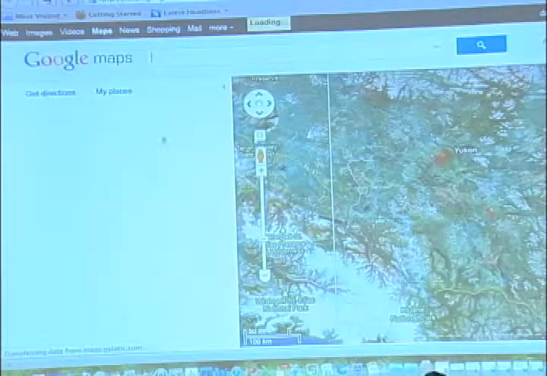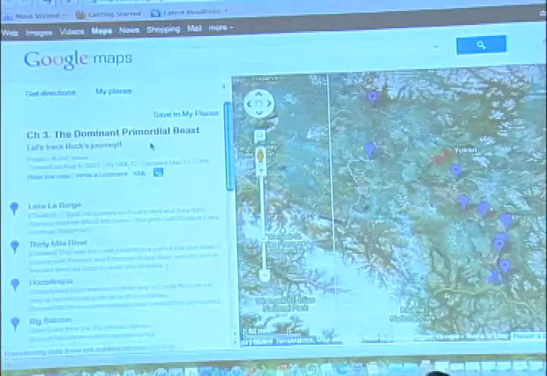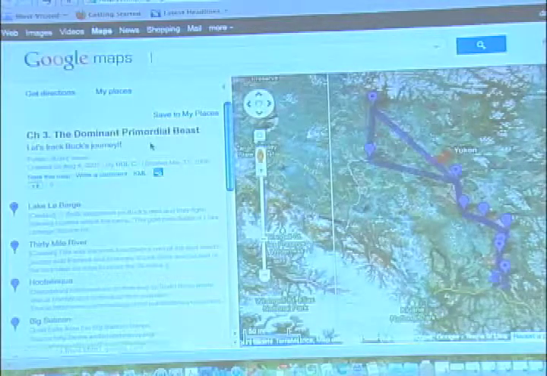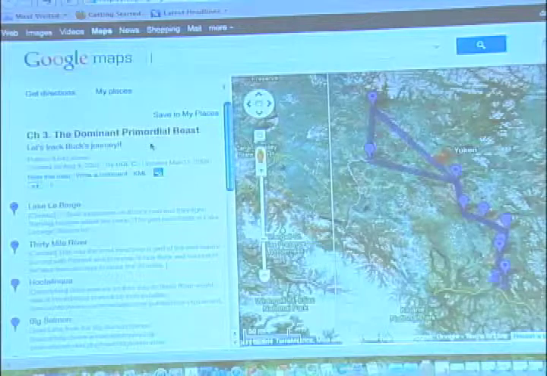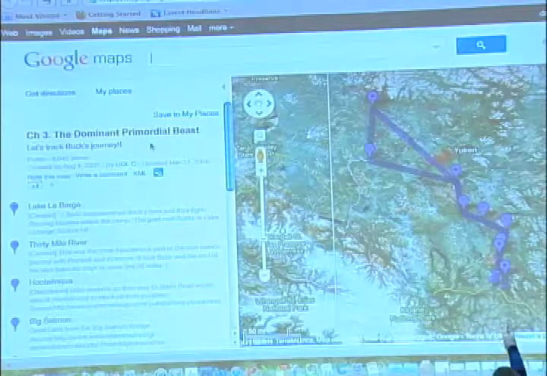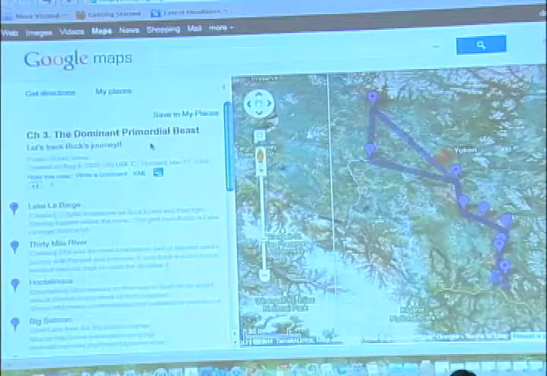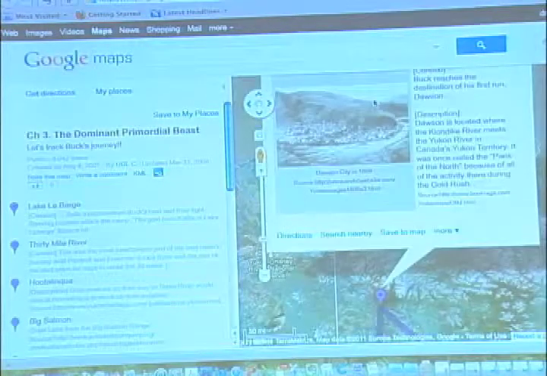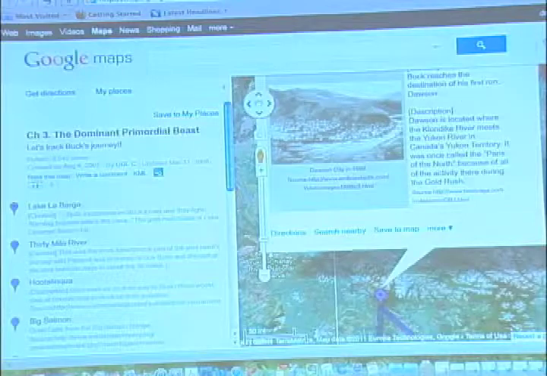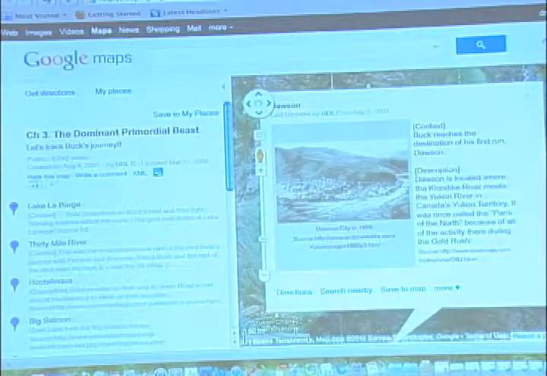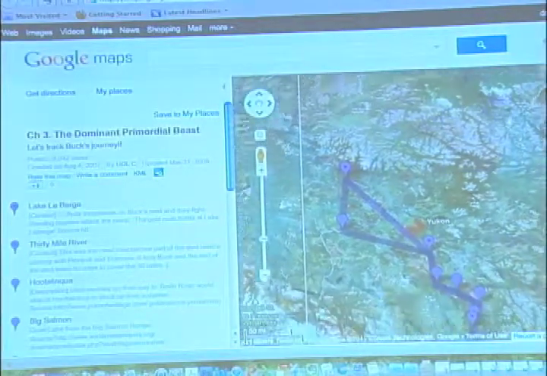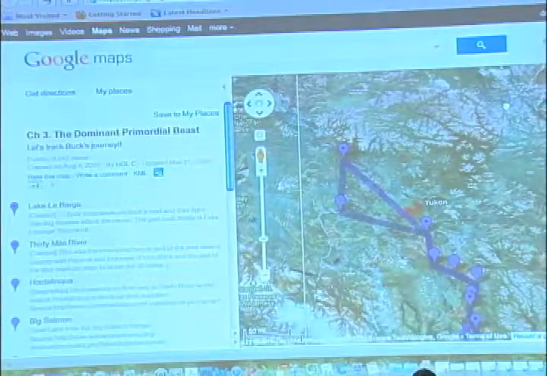So it just opens up Google Maps and has preloaded the entire chapter. So we see that in chapter 3, it starts here, and that's where you go. And if you click on any of these, they literally have the passage from the book. So you can see what's going on. You can play around. You can also, just like in any Google map, go down and actually look at what it looks like today.